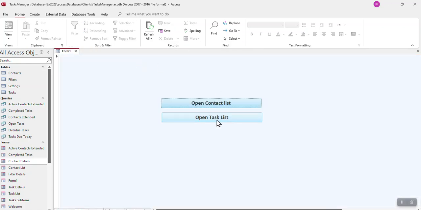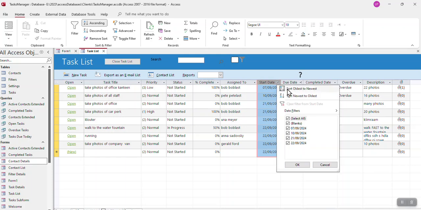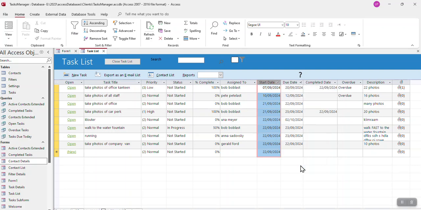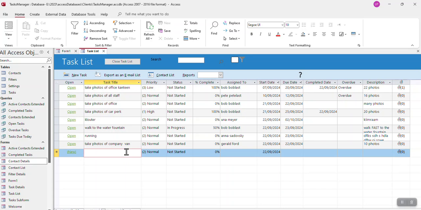Now what about the tasks? When I open the tasks, here is my task list in alphabetical order. You see I can change it. I can say oldest to newest on start date, which is great. Okay, so I'm going to add a new task. Here at the bottom is a new line. I'm going to say cook dinner. That will be a nice thing to do now.